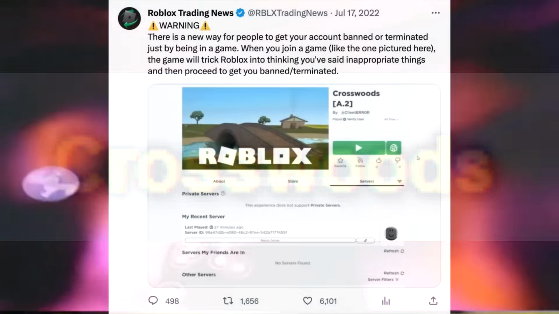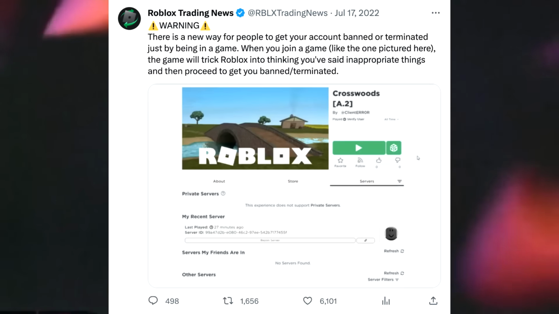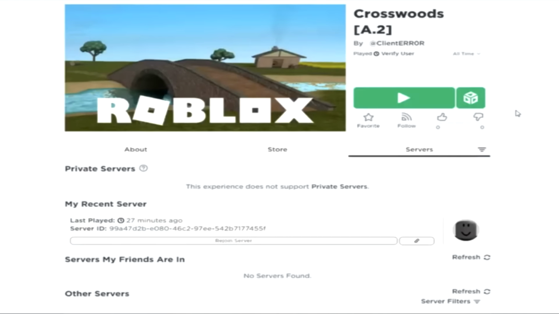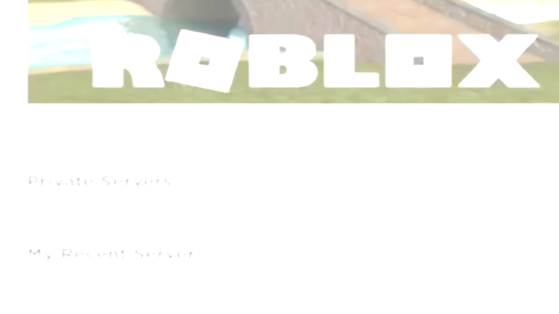Crossroads Incident. The Crossroads Incident was an incident in Roblox history related to an experience called Crossroads, which kicked out the player that joined and got their account deleted by tricking moderation into thinking the player had said highly inappropriate things and illegal threats.